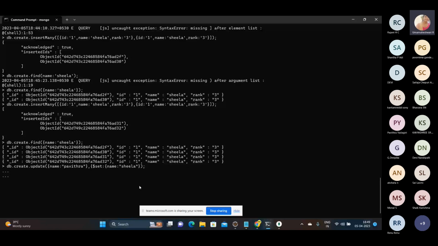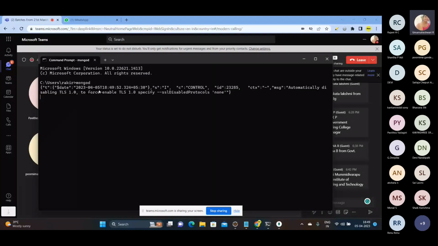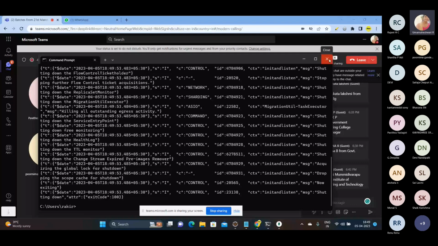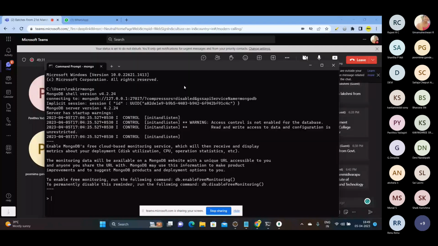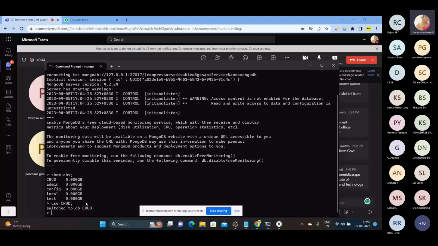It is updating, so we'll check. Close this and we create a new one. So here I'm just going to show the DBs. Okay, I'm going to use a crud, so use crud. And I want to use a database, right? So I'm going to use a create database here.